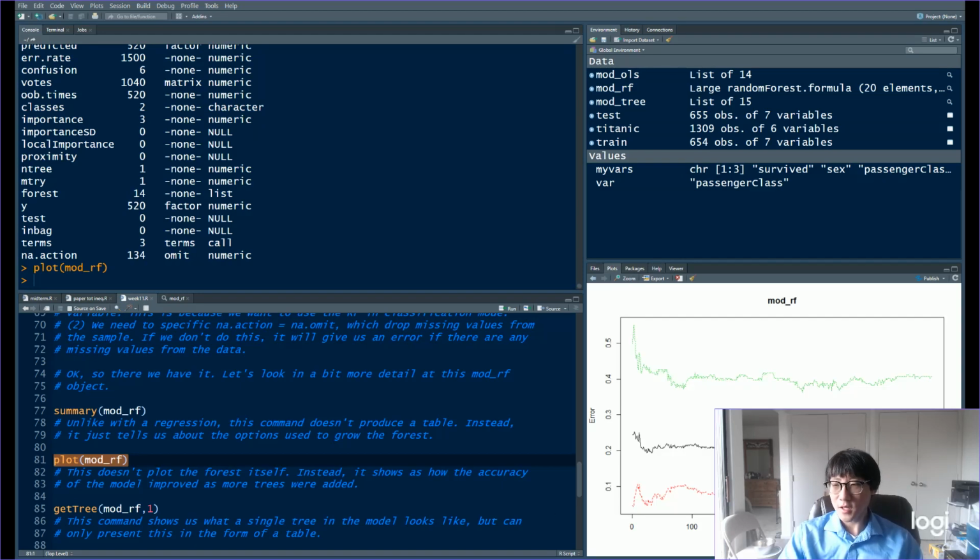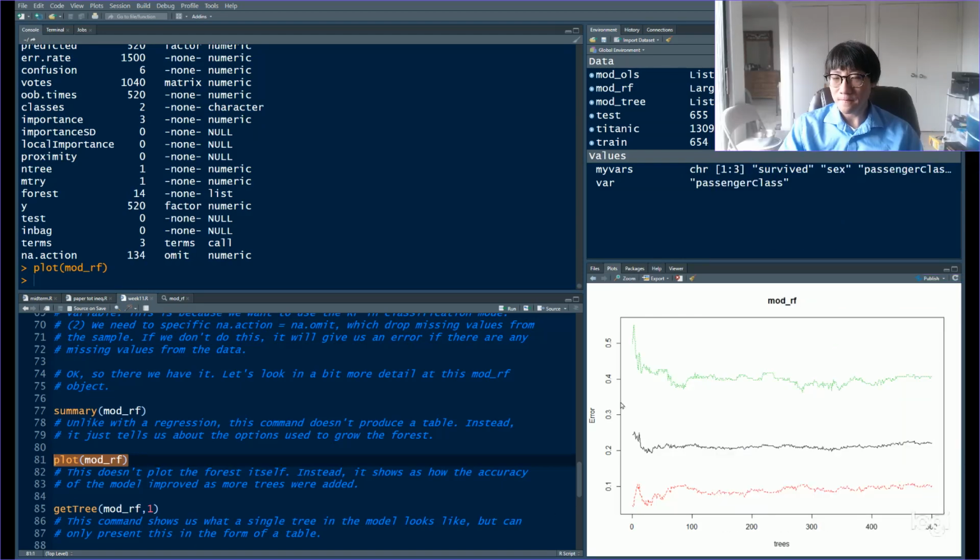And you'll see that what I get is this kind of funky looking graph that plots error on the vertical axis and trees on the horizontal axis. So this is showing you how the overall accuracy of the model changed as the computer added more and more trees to the forest. This is the average error, and these are 95% confidence intervals above and below.